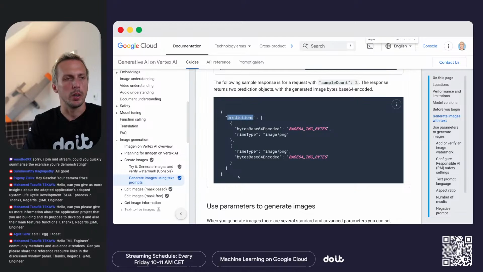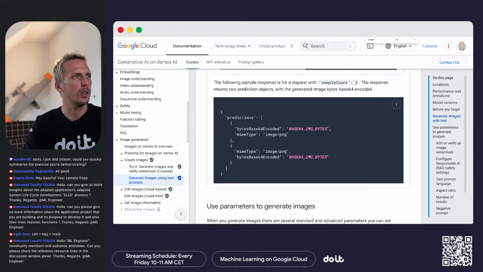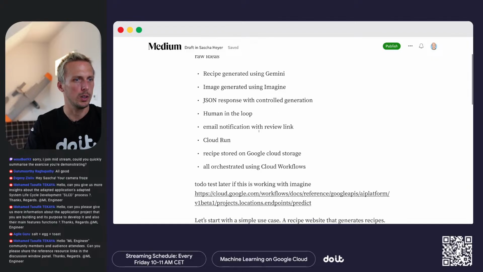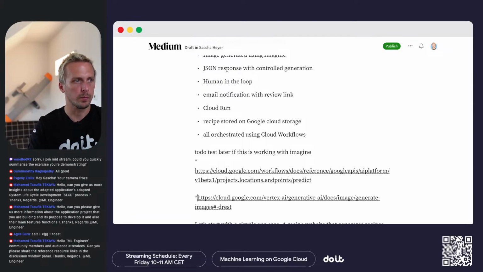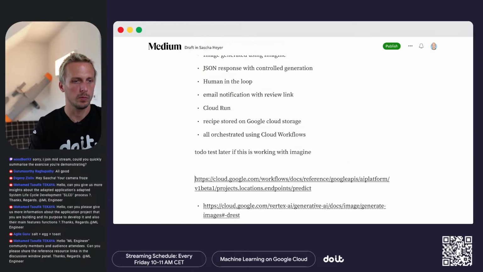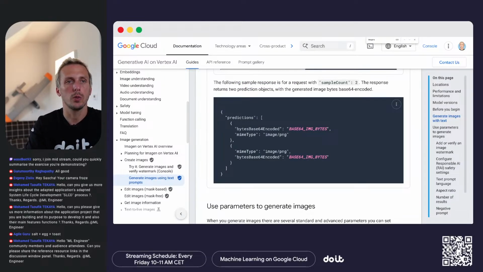First, I want to generate the image as well. So we're not using this now. I want to add this here to the documentation as well. Maybe I need this later. All right. Let's use it with an HTTP method.